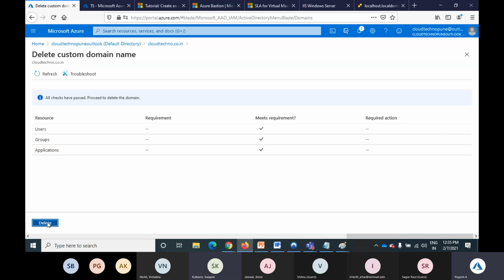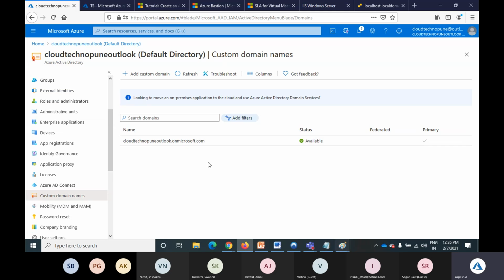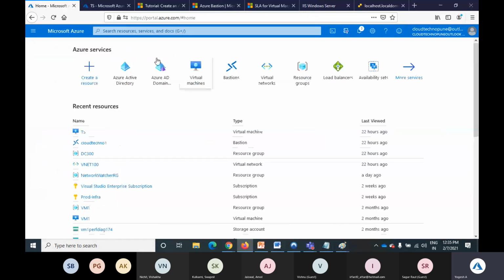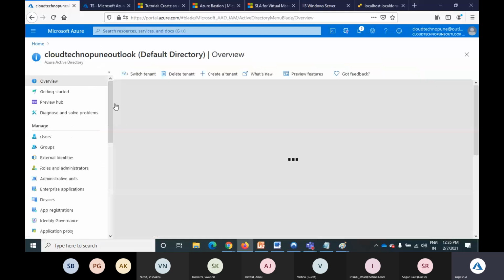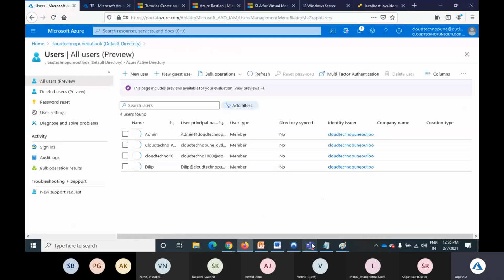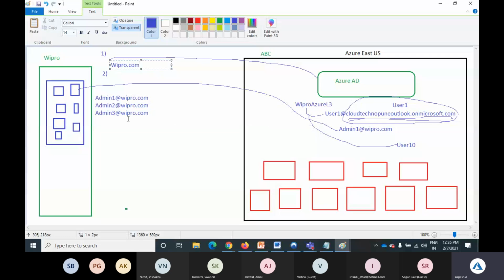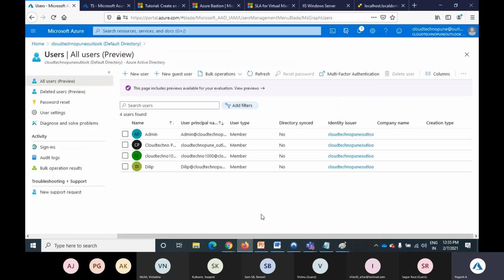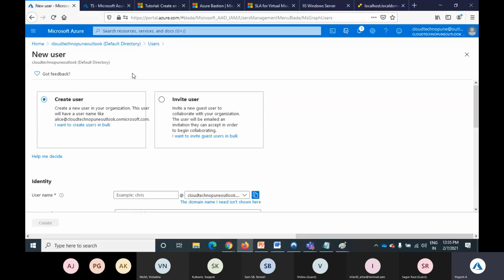Okay, fine. Thanks. Now let's go into the user. We'll create one normal user first. Go to Azure Active Directory, Users. Instead of wipro.com, I can provide the permission on your Gmail ID as well. I can use your Gmail account and provide the permission as a guest account to you. So let's go into the portal and create a new user.